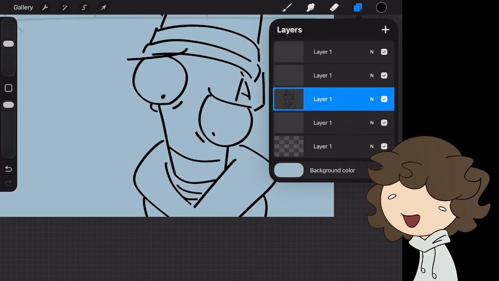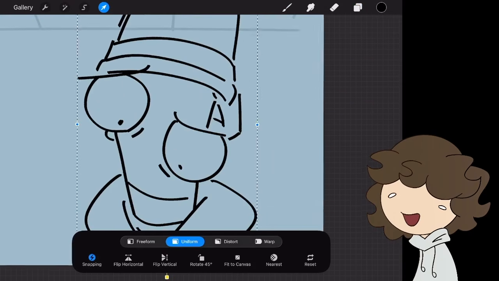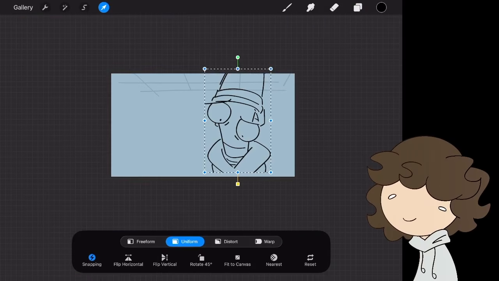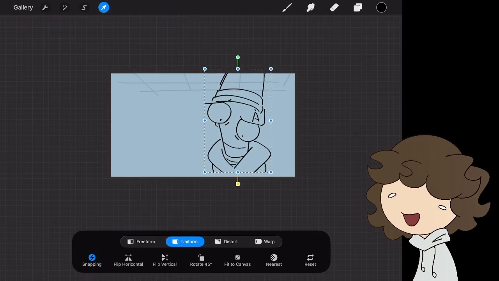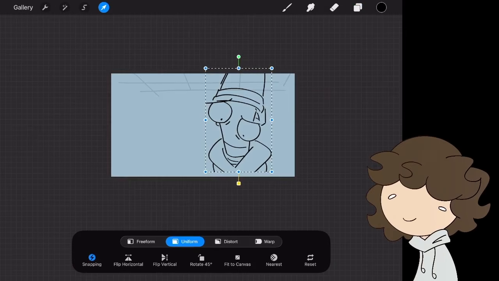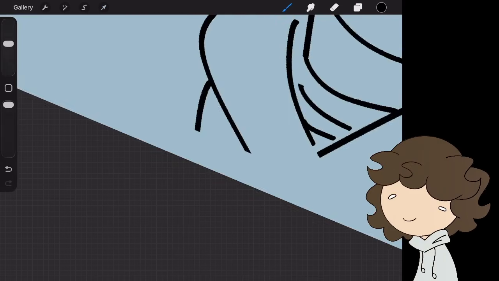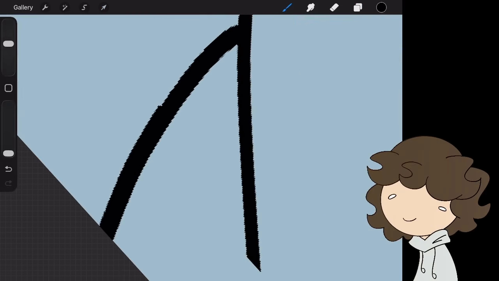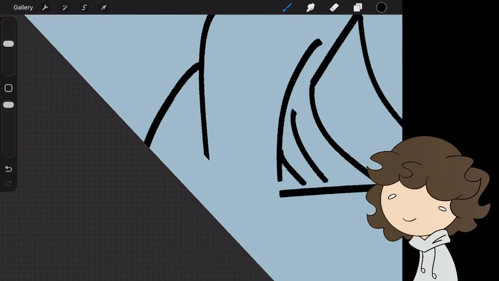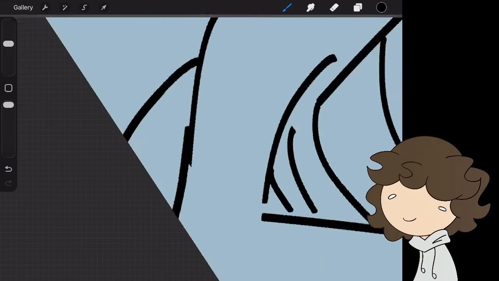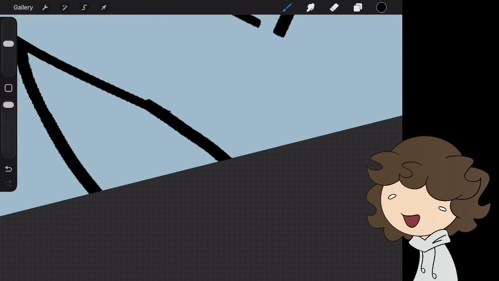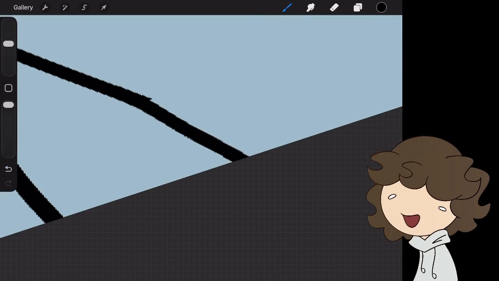And a lot of this, I just gauge with my eye. Like, I think he could go a little bit higher. Like, right there. I don't know why I said right there. But I did. And there's nothing you can do about it. Mwahaha.